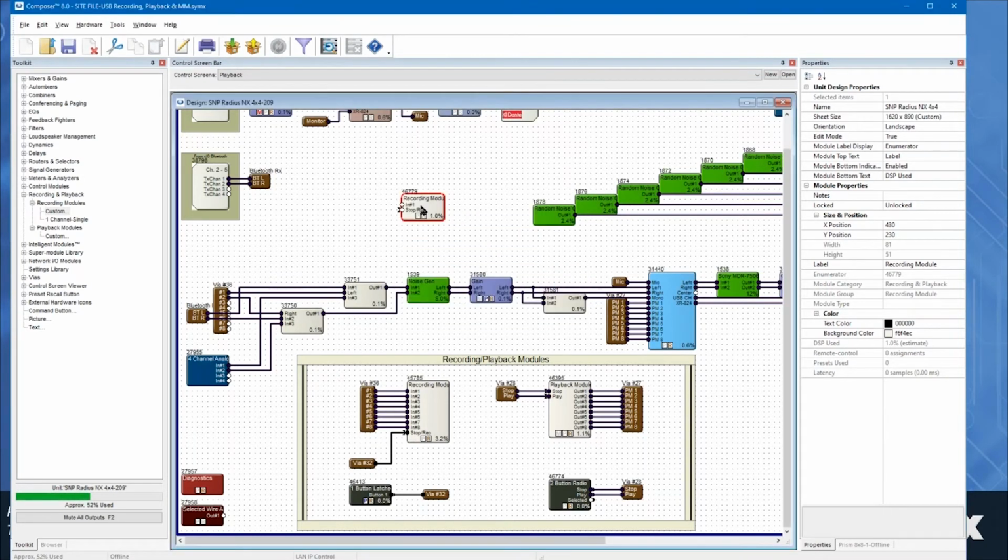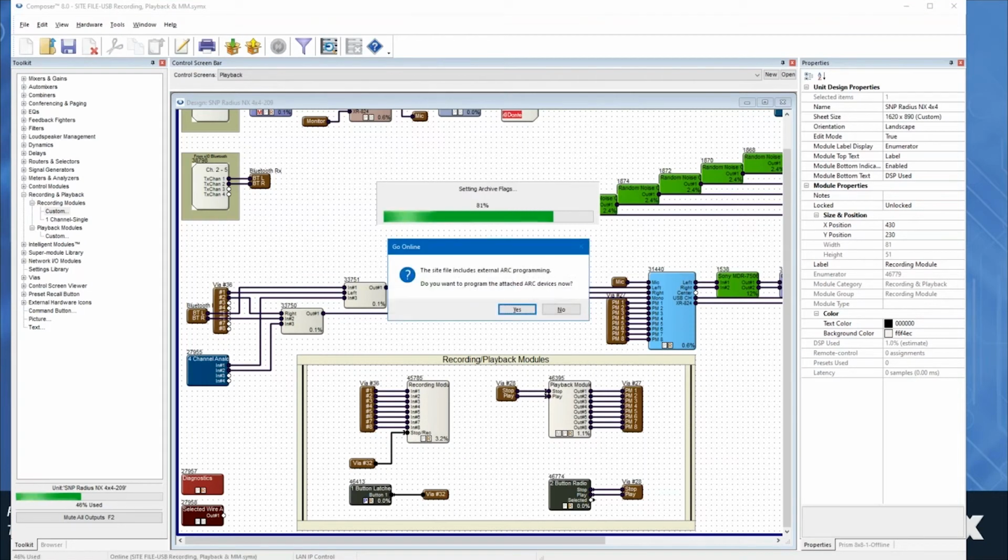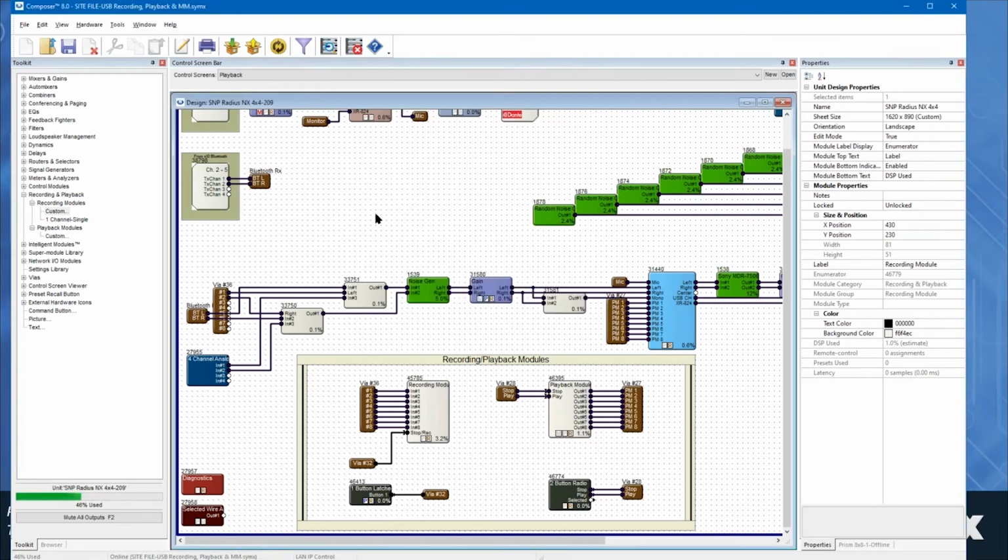So let's go ahead and delete that unit and then go back online. And it should be noted that's 8 channels of recording and 8 channels of playback total, not just 8 of either. So what we're going to do is take a look at the recording module first, and then we'll jump into the playback and then finally the media manager.